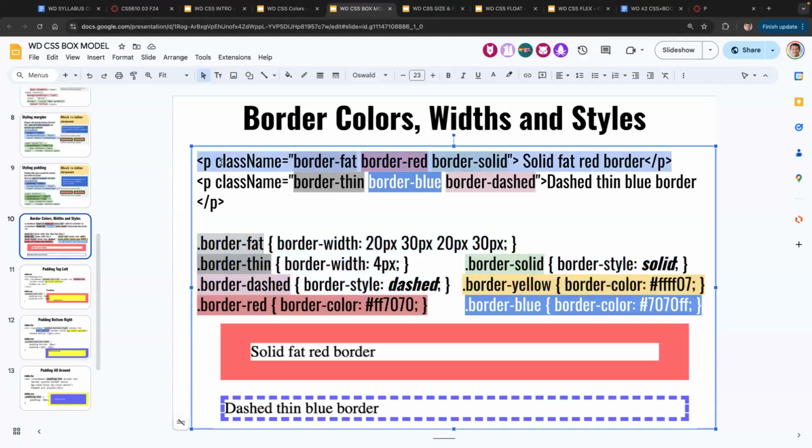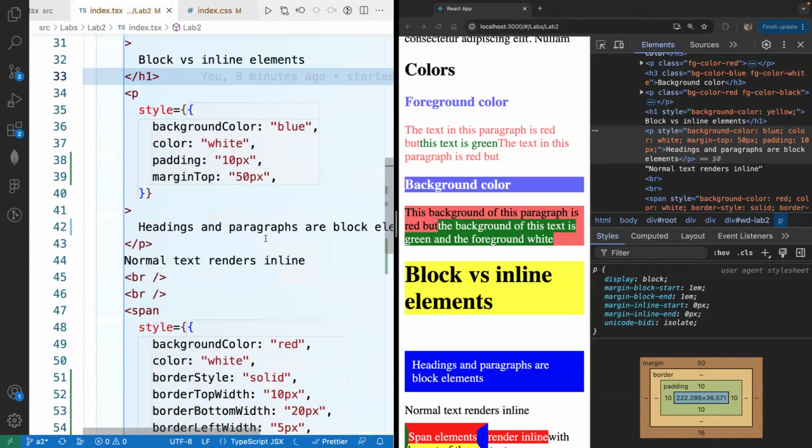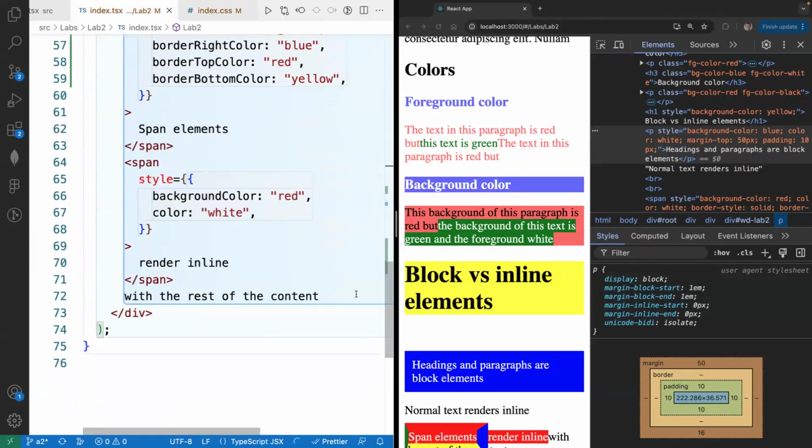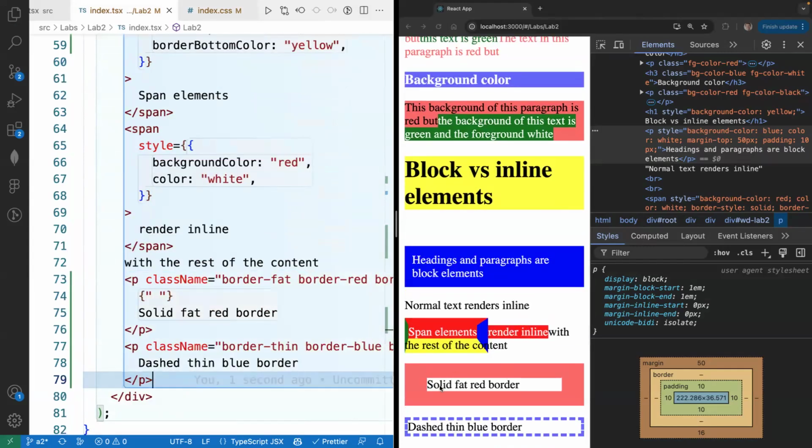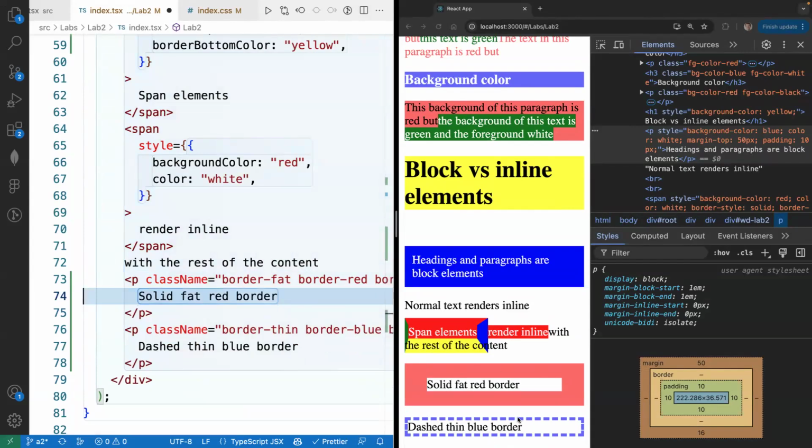So here's a couple of paragraphs that exercise those classes. For instance, let's paste it here in the bottom. Notice that we have a paragraph that we're giving fat borders above, below, to the left, to the right, and it's solid, whereas in this one we're using the dashed border, again, to illustrate.